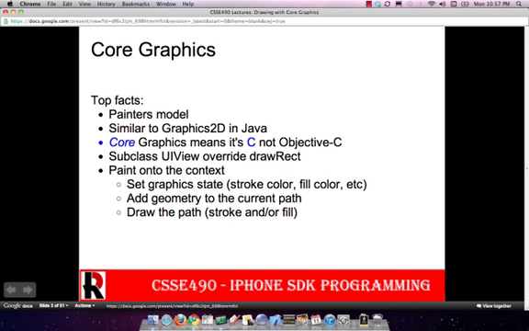This is the really simple development environment that's used by Objective-C. Core Graphics, the word core whenever you're talking about frameworks means it's written in C, not Objective-C. I should also mention that you'll hear the word Core Graphics or you'll hear the word Quartz 2D. It's the same thing. They're talking about the same thing. So Core Graphics, Quartz 2D, same.